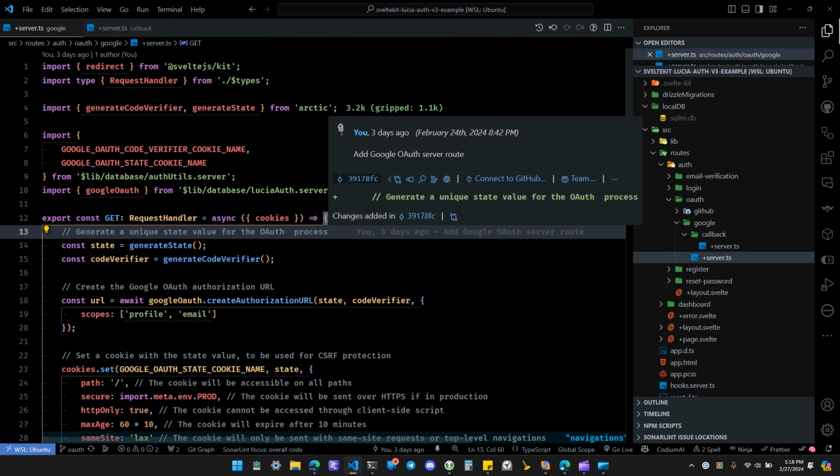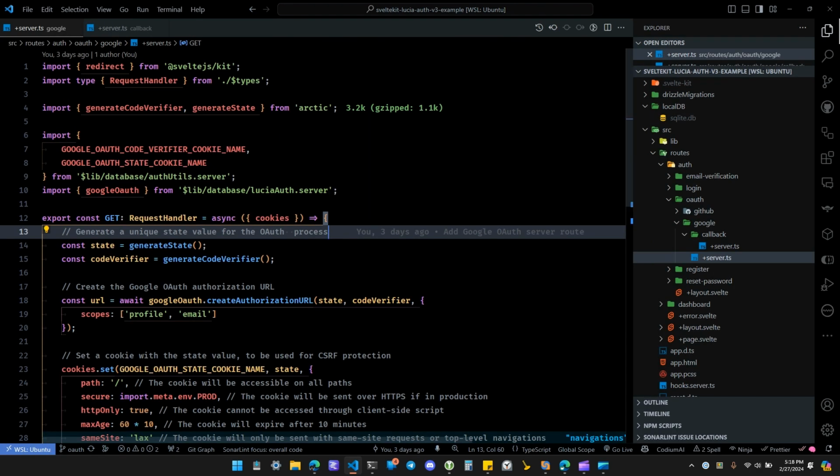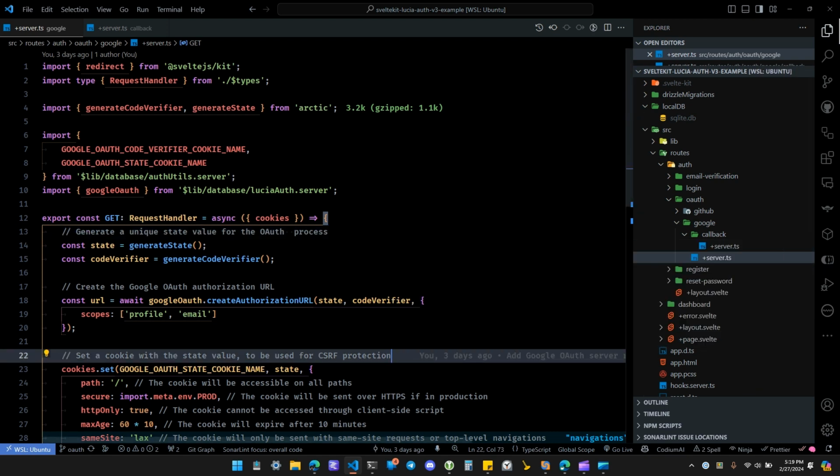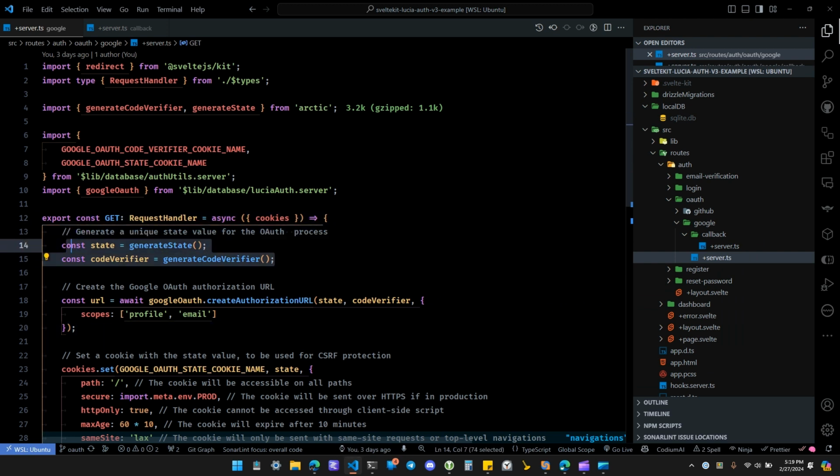All right, so now we are at the meat of our OAuth authentication process. And to note, within the auth folder, I created a new folder called Oauth, and that is used to store all the different OAuth providers. I just think that makes it more manageable and organized. For each OAuth provider, we're going to be creating two server endpoints. And the first one is to create the authorization URL. So let's walk through this code here.